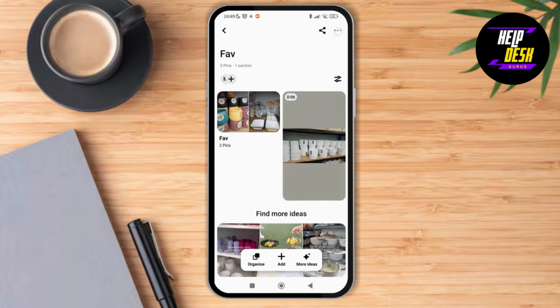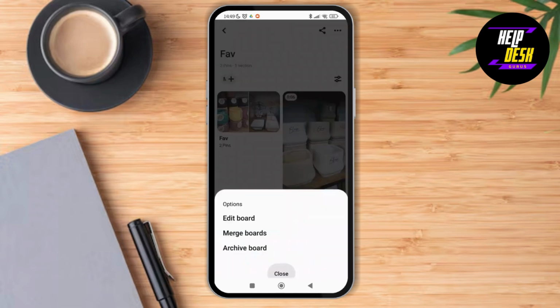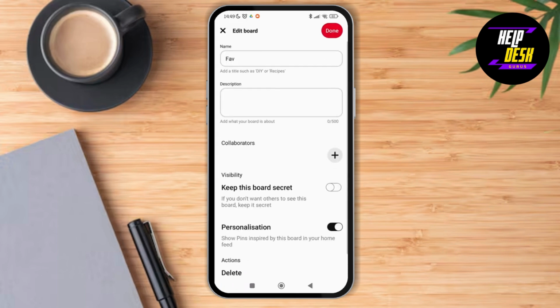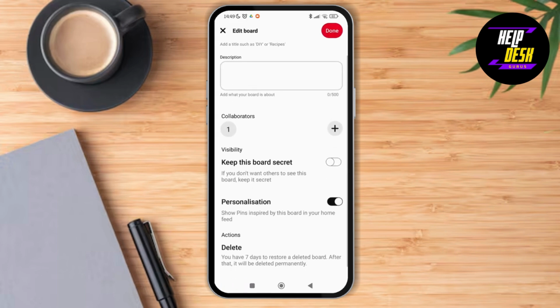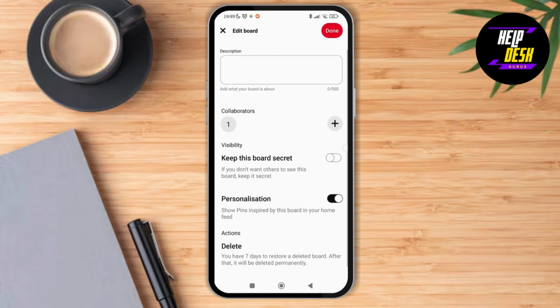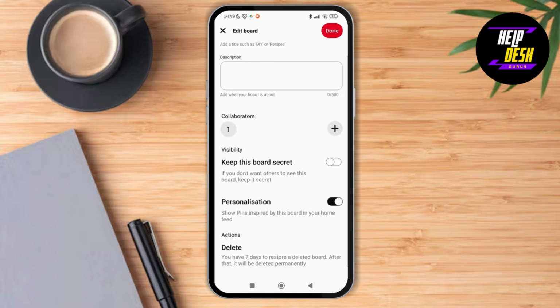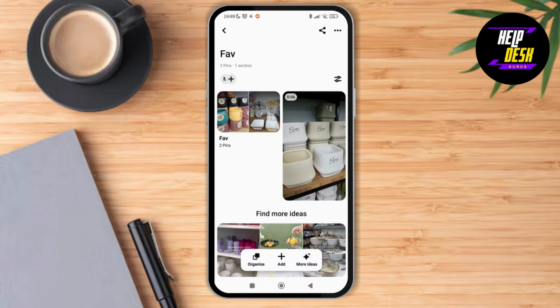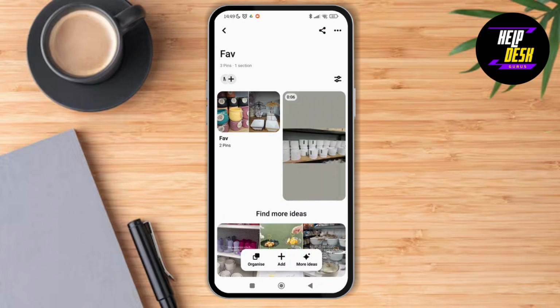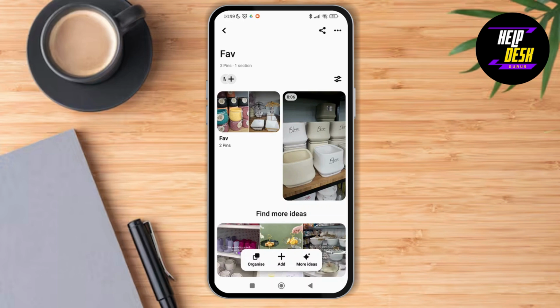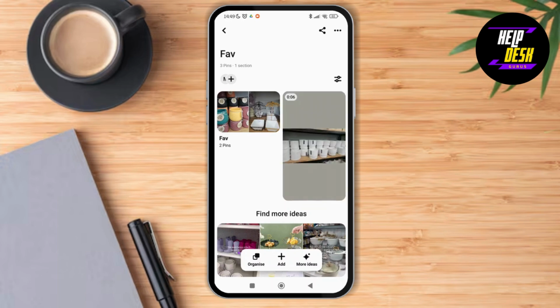Then you can see the option of three dotted lines at the top right corner of the screen. Tap on it, then tap on edit board. So right now here you can see there's no option to change the board cover as of now, but if there are any edits available or if there is any accessibility for it, then you can definitely be notified by the Pinterest application itself.